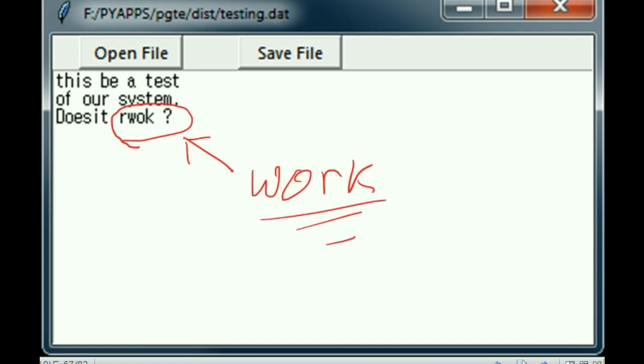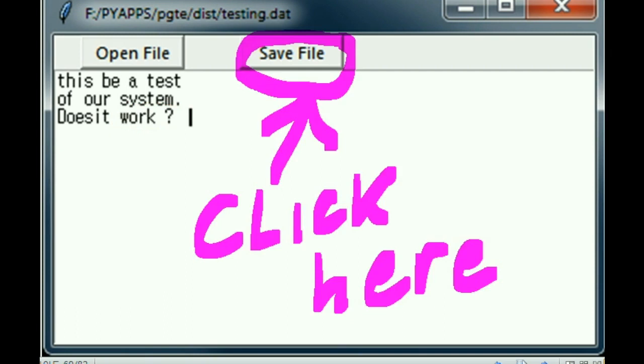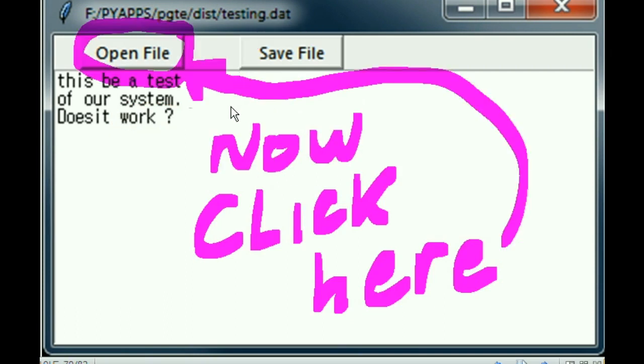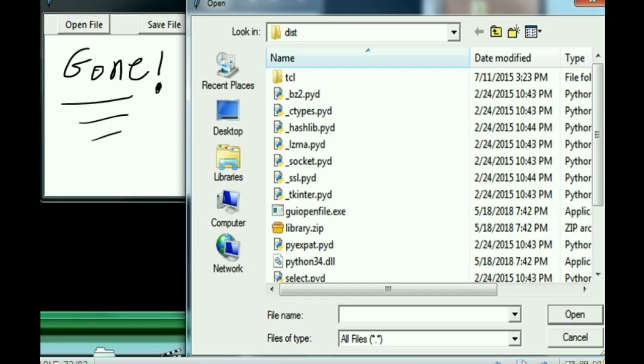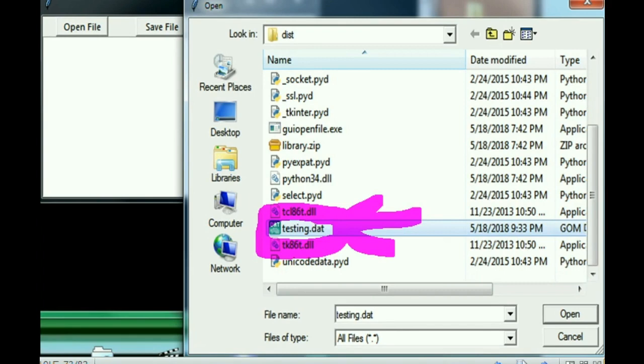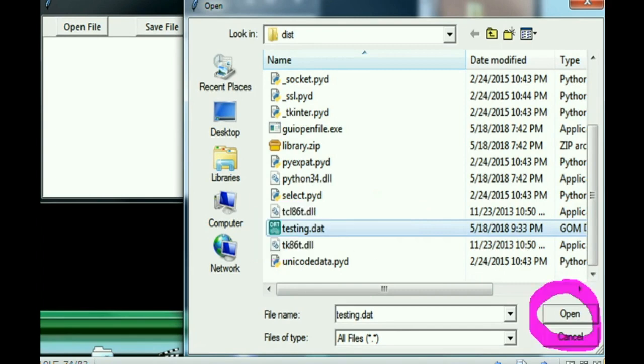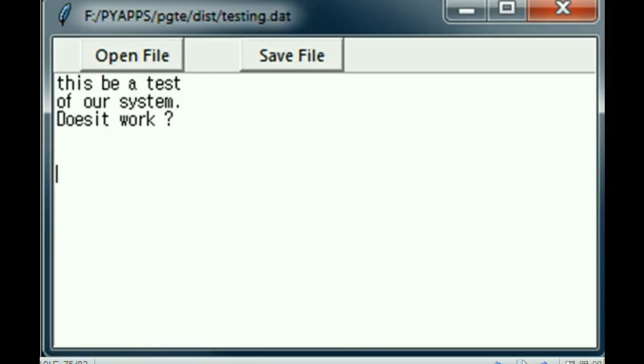I correct the spelling, like so. I save it by clicking here on Save File, and now click here on Open File. Note what happened in the background. As you click on Open File, the previous data disappears. I choose testing.dat, I click on Open, and the file loads in. Note, the changes are now permanent. We have fixed the bug.